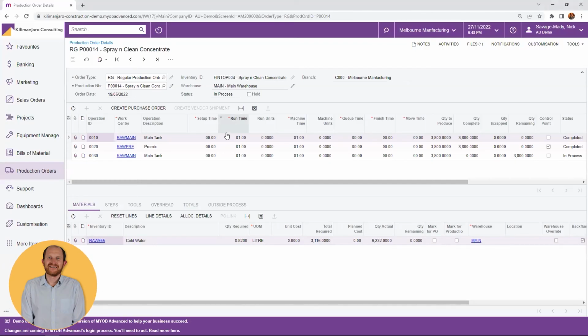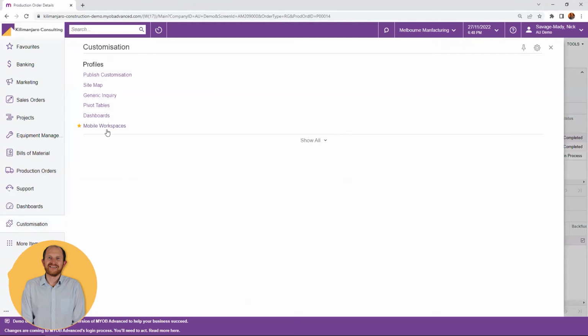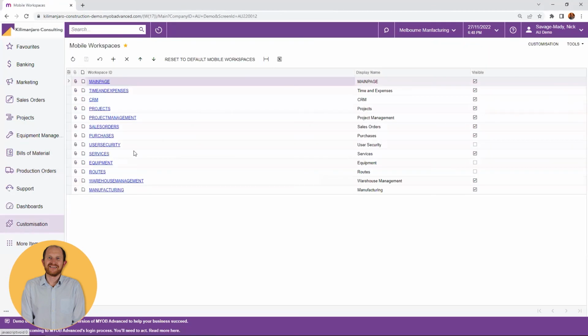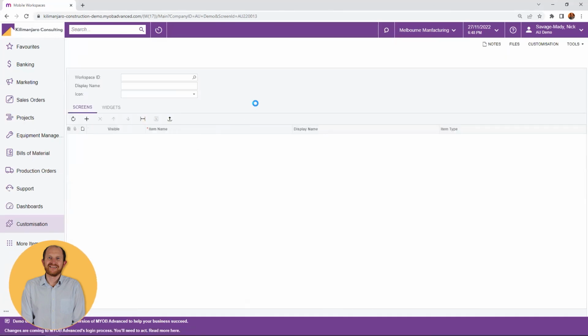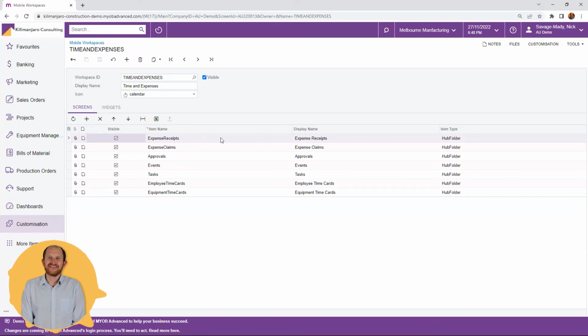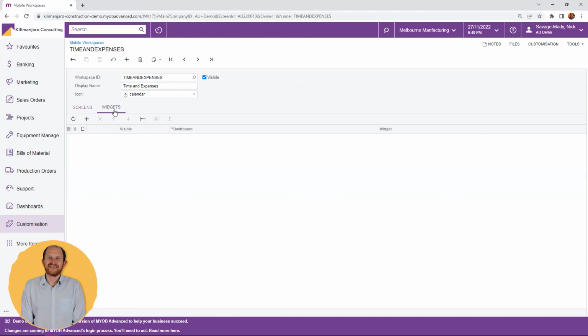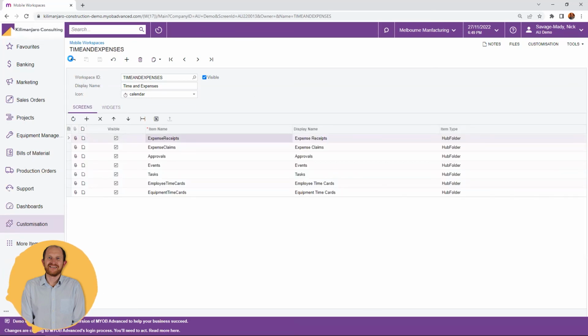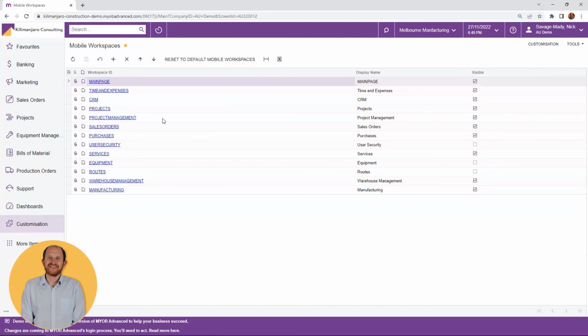Now, all of this is set up under customization. So you have control over how you set this up for the users, and you can set up your own workspaces as well. You can see that I've got certain ones that are invisible at the moment, but if I go into something like time and expenses, it's just as simple as setting up the item name, so which screen are we looking at, then setting up what we want to call it, and then you can bring that into play. And the same thing with, you can add in widgets from dashboards and then flow them through. And as soon as you add them in, it just then shows up within the mobile app itself.